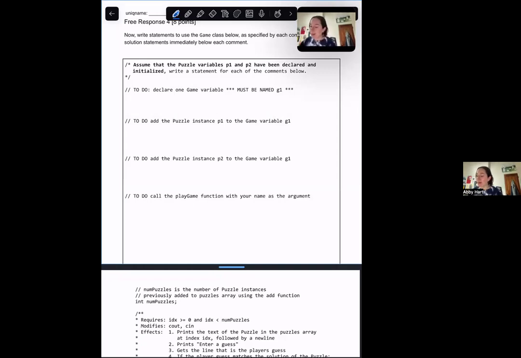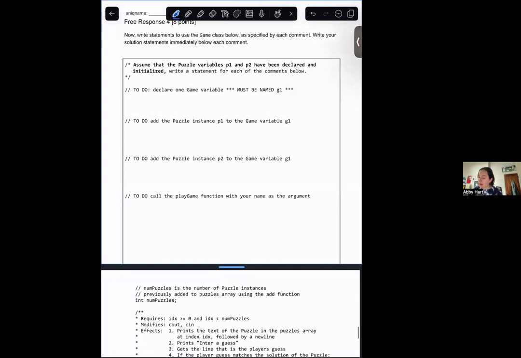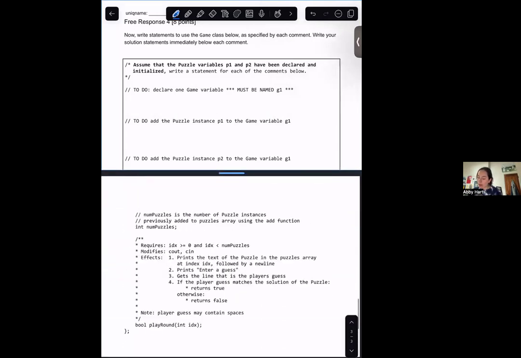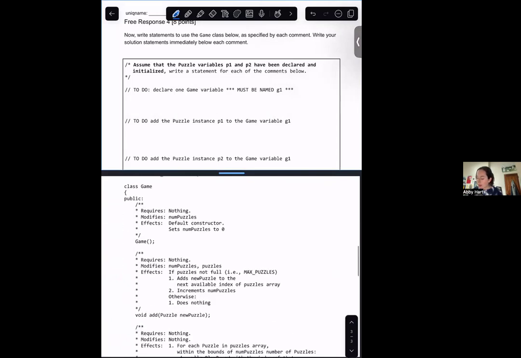So we want to assume that the puzzle variables P1 and P2 have been declared and initialized, and then we want to write a statement for each one of the comments below. So they want us to declare one game variable named G1. So let's go ahead and look back at our game class. We only have the game default constructor. And remember that if we want to just make a default instance, we can just do the name of the class, which is game, and whatever we want.